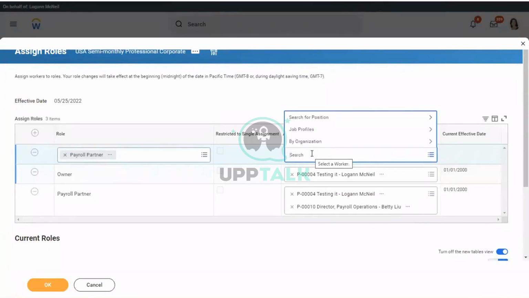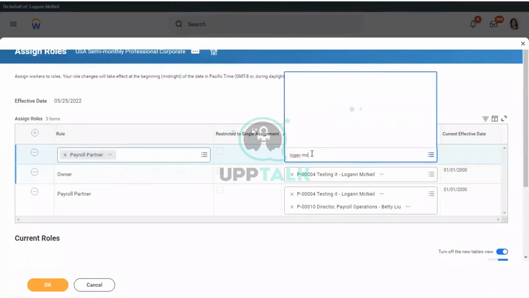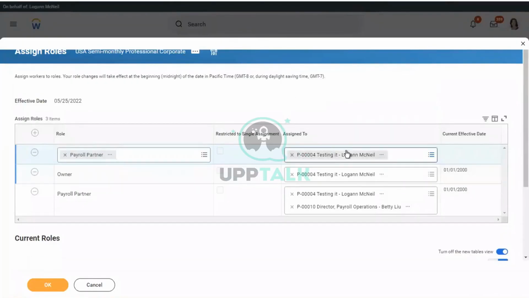Here we will select the employee. Automatically, Logan McNair will become a payroll partner for this pay group, and of course you can assign more than one employee. If any employee comes into the pay group, or any employee exits the pay group, Logan McNair has control to restrict it. Not only that, approving employees who enter the pay group, and anything the payroll partner needs to approve, everything will be taken care of by the payroll partner.